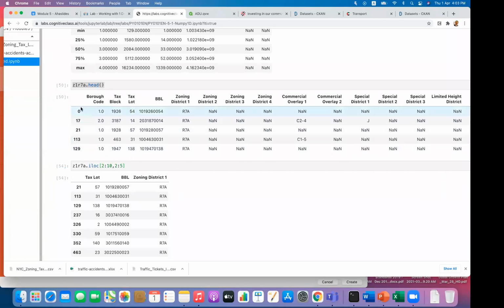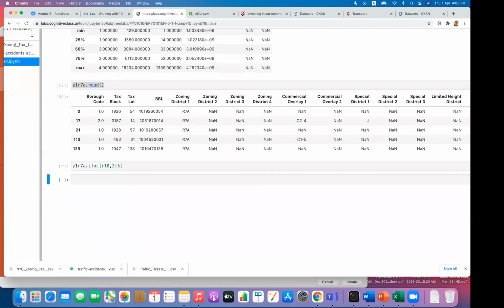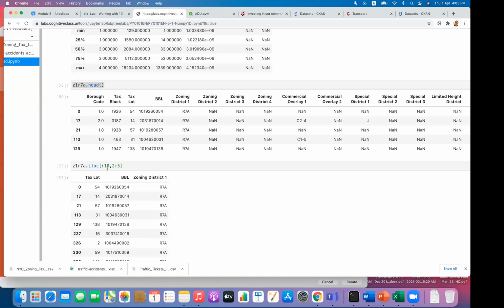See, it's ignoring the index. Remember, this index is not part of that. So what I requested now, I said, give me the data from the beginning to 10. So starting from 0, going to 10. And for the columns, I don't want all the columns. I need only column 2 to 5. So you can see this is 0, 1, then it will start from 2 to 5. So I can slice data using iloc.